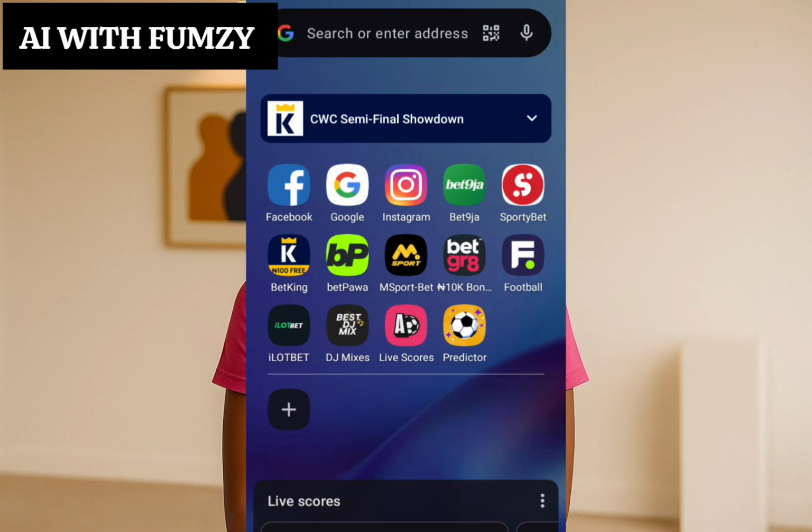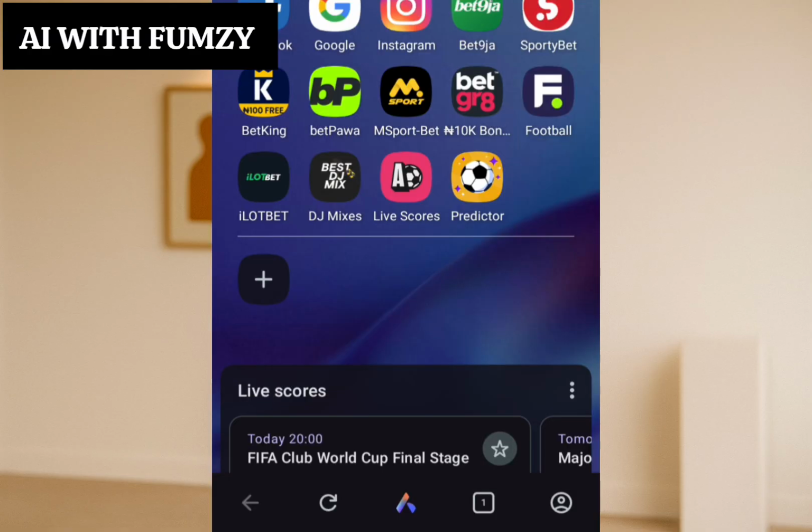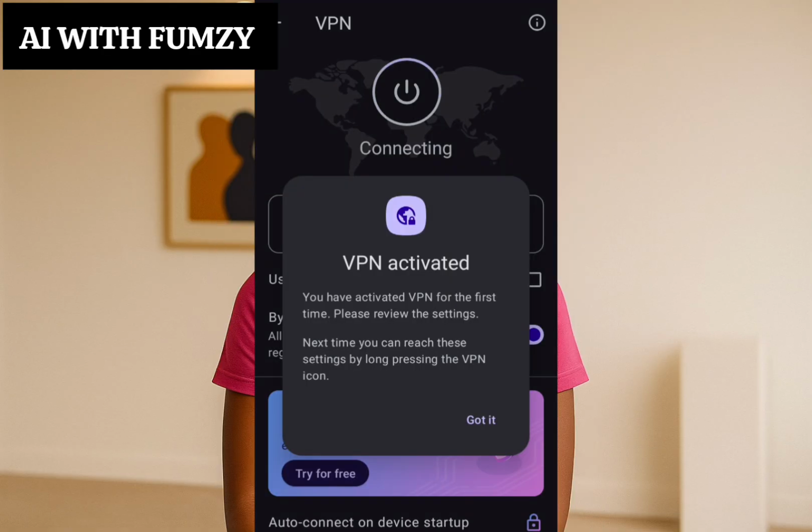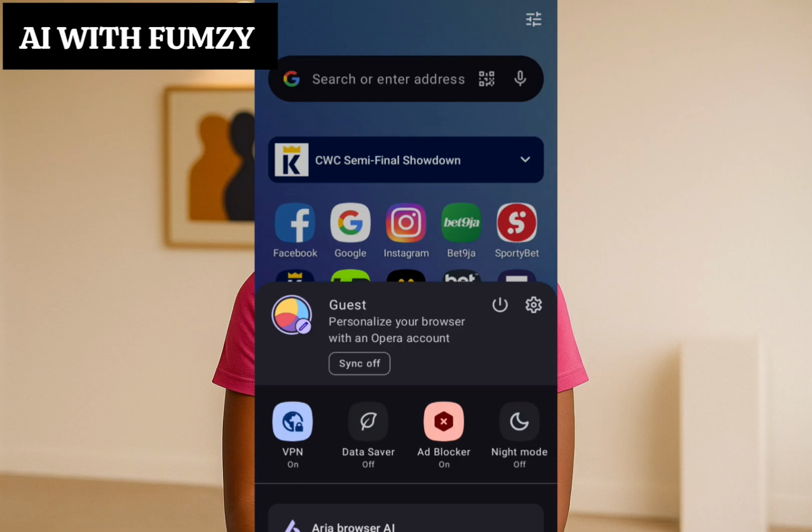So I'm going to tap on this very place here, and then you can see this very option, this very one here. You can see that it's turned off, so we have to turn it on because this Opera browser with AI has its own inbuilt browsing protection. That's this. So I'm going to tap on it. So you can see it is already connected, and as you can see it is now activated as it's reading here. So I'm going to tap on got it. I've confirmed that our browsing is secured.